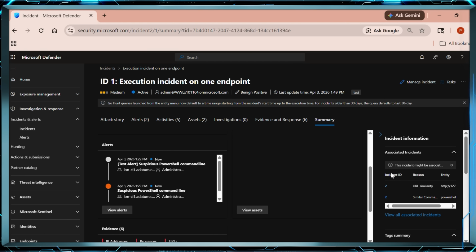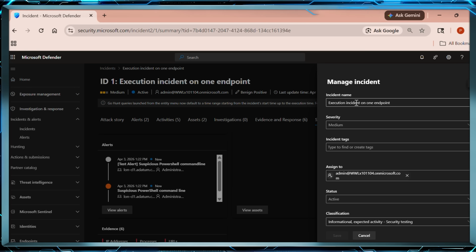If you want to manage that incident, that means if you want to change the incident name, or change the severity from medium to high, or the incident tag. If you want to add a tag, like in the previous case, I have used a test tag, so I can understand this is for testing purposes. And if you want to assign that incident to a particular user so he or she can investigate in more detail, you can assign any member of your SOC team.